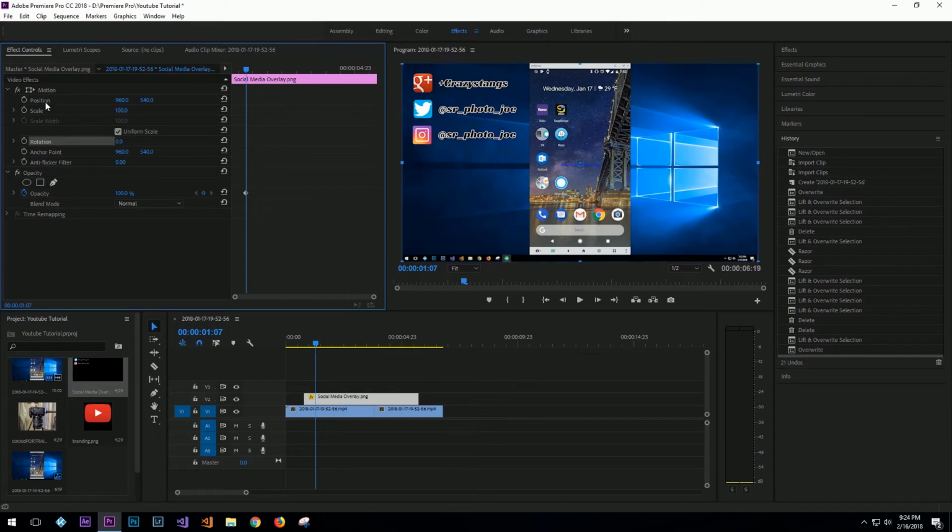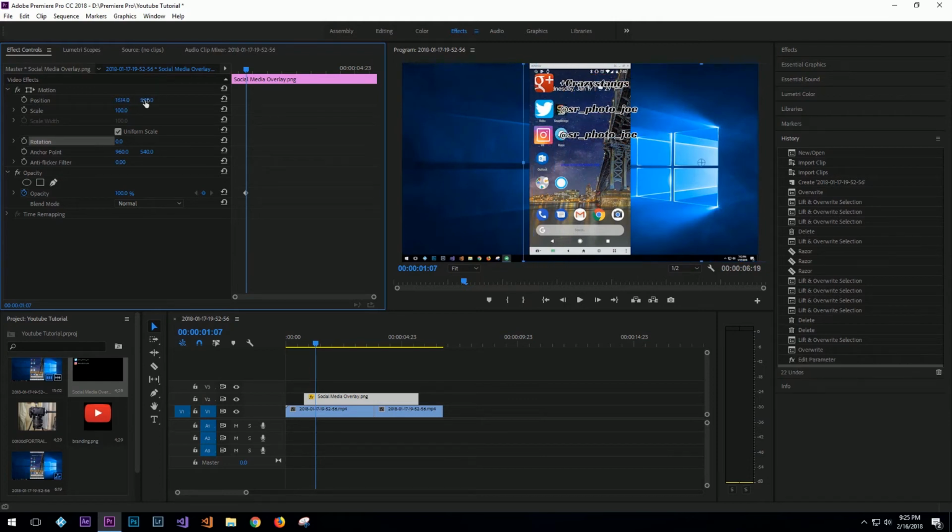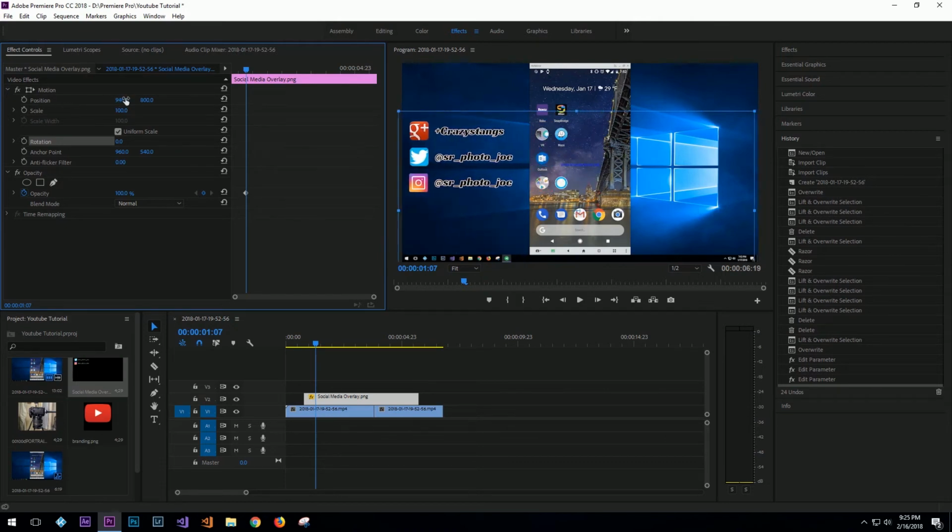So basically I want to move the position. When I get over the number, I get a little slider bar, and I can click and drag left and right to make my image move. Or I can do this one and it'll go up and down, or I can click into them and manually adjust those values. So we want to go ahead and put this in this lower left hand corner, so we'll go ahead and do that.